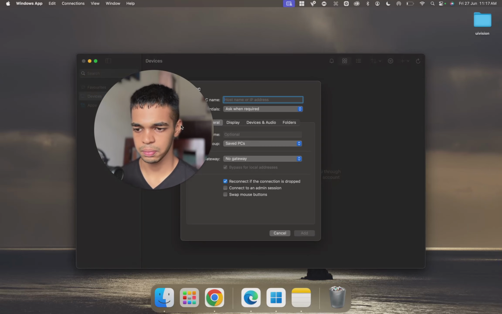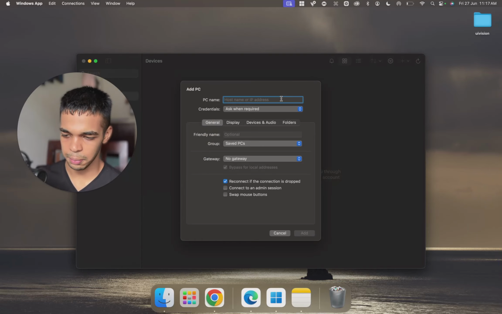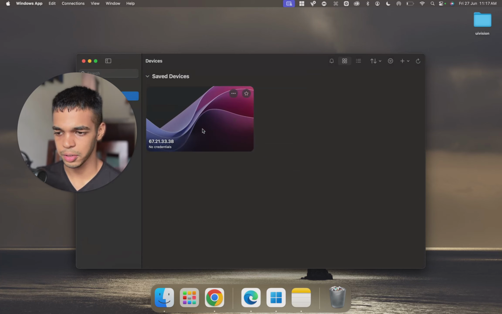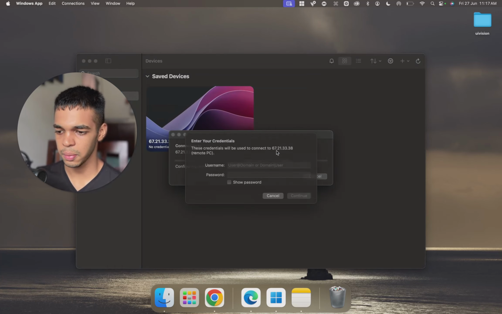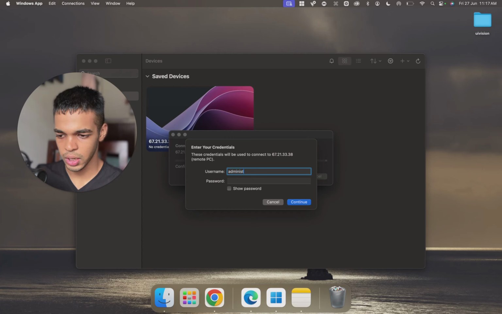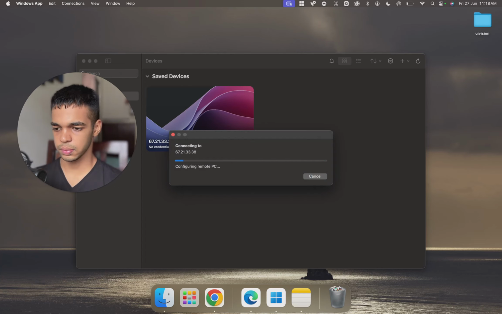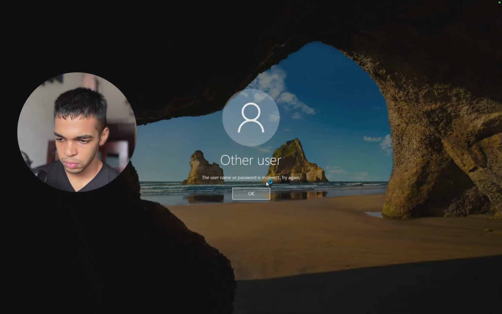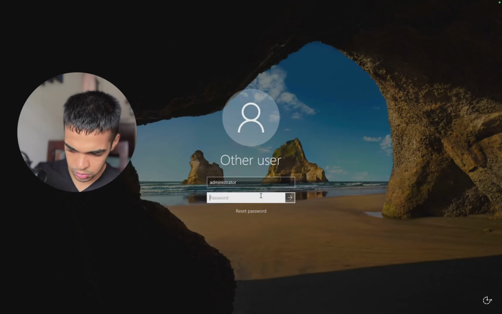On Mac, you simply download this app again, this Windows app. Then you click on this plus button over here. Click on add PC. Over here, just enter the IP address which I just copied. So I'll remove the gaps. Click on add button over here. After that, double click on this to open it up. It's going to ask you for your username, which is administrator, and then the password which you created. So I'll enter that and then click on enter, and now the remote desktop is going to open up.